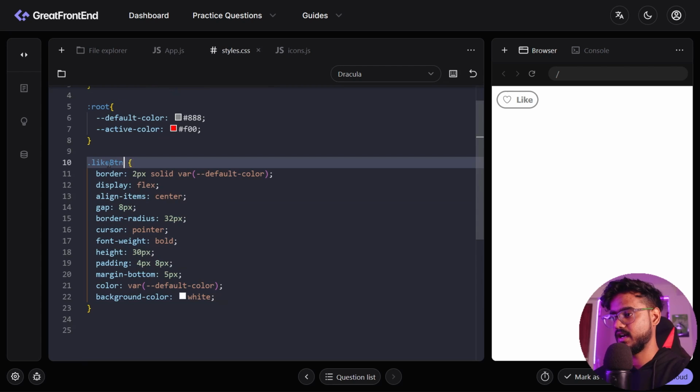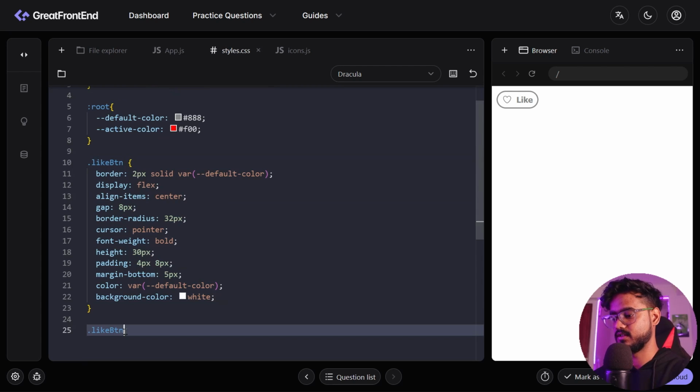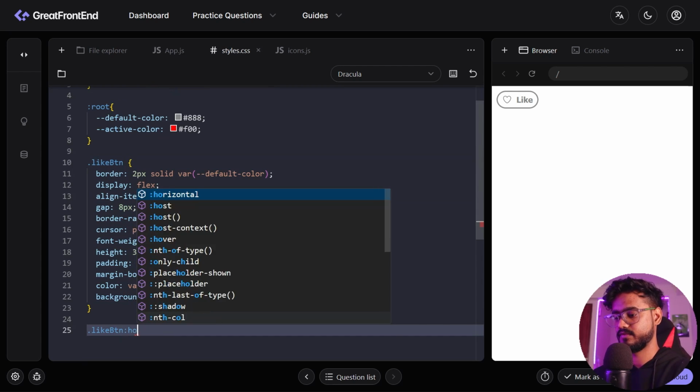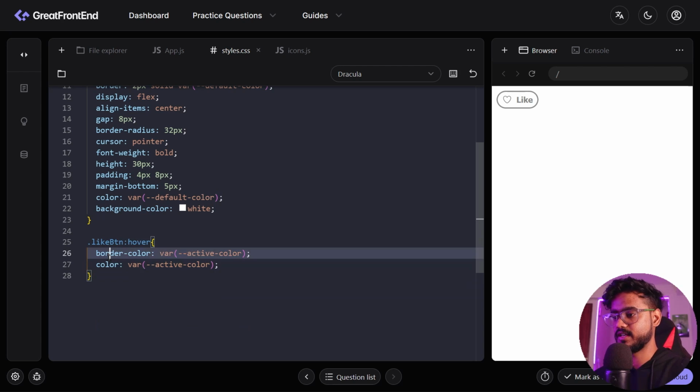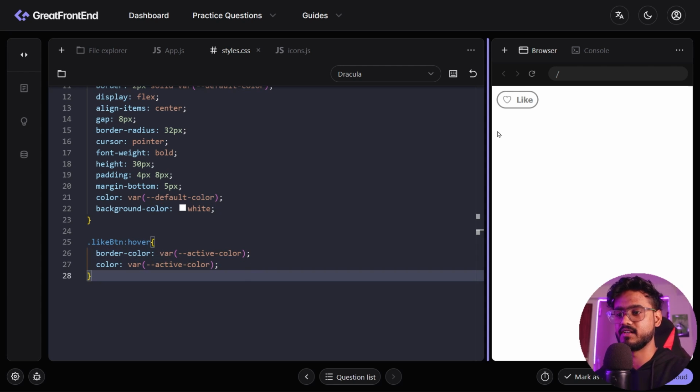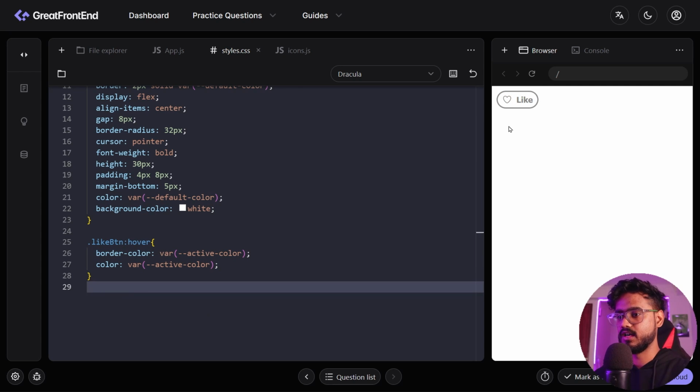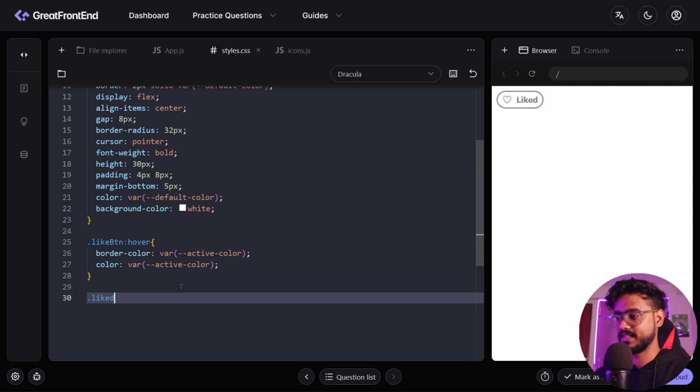Before that, I want some hover styles on this like BTN. So hover, and simply on hover, I'm going to change the color of our button and the border of our button. So the border color will be the active color, and the color of our button will also be the active color. So if we hover on it, yep, you see it's starting to look like our requirements. Now, when we click on it, it's on the liked state. Let's give the styles to this liked state now.